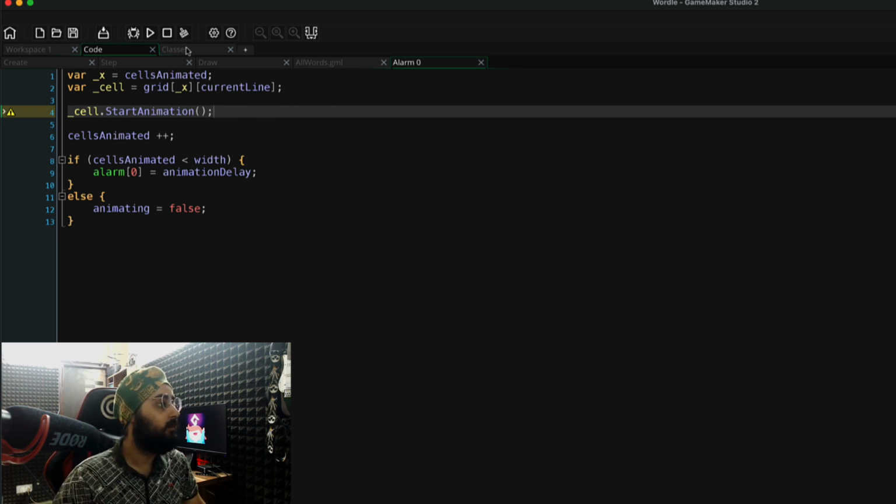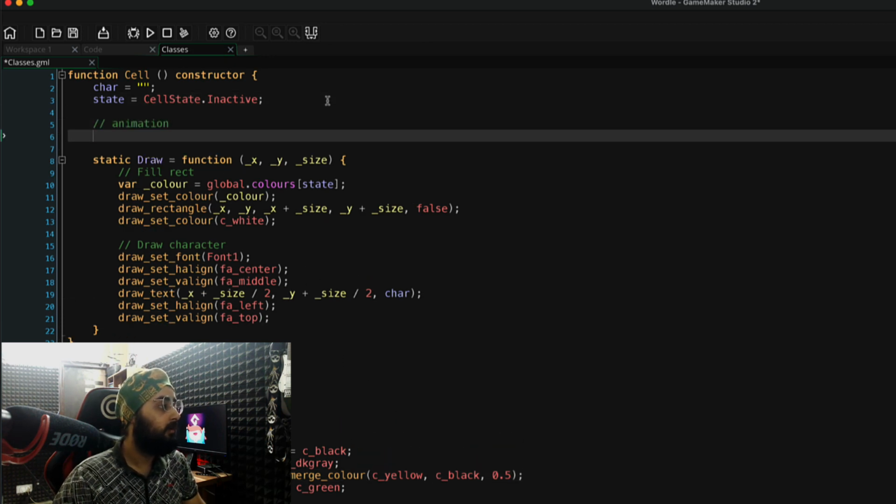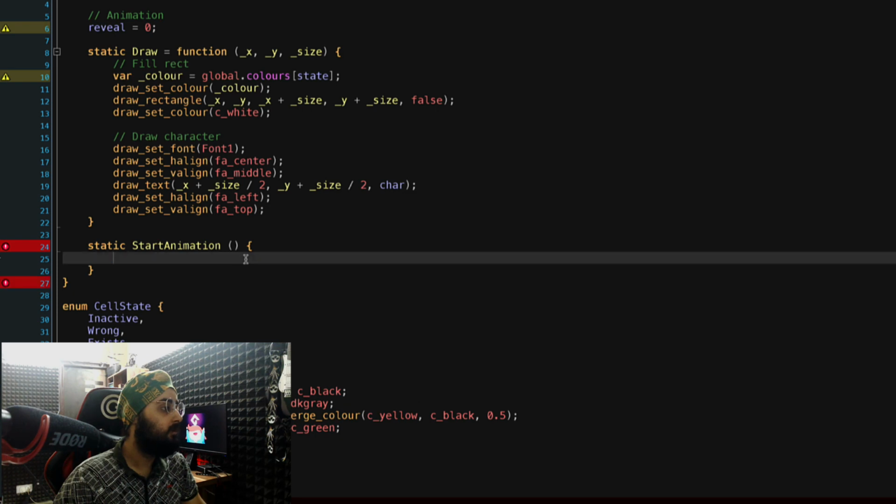Now let's go over to the classes script and create the required functions in the cell constructor. First, I'll create a variable, and this will be reveal. This will be a value from 0 to 1, and this will tell how much this cell has been revealed, where 0 is not revealed at all and 1 is completely revealed. Then let's create a static function called start animation, and this will set reveal to 0.01. And in our system, this basically means that the animation for this cell has begun, because the condition that we use to check if the animation has begun is simply checking if reveal is greater than 0. We'll add that in soon enough.